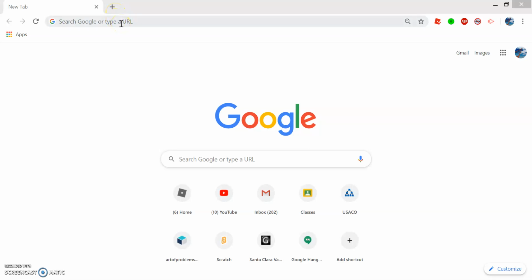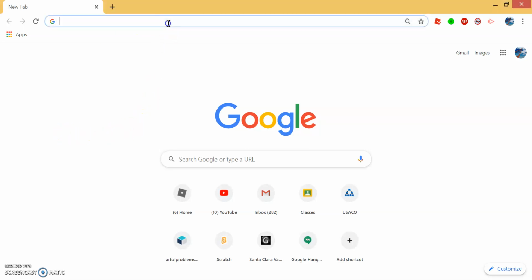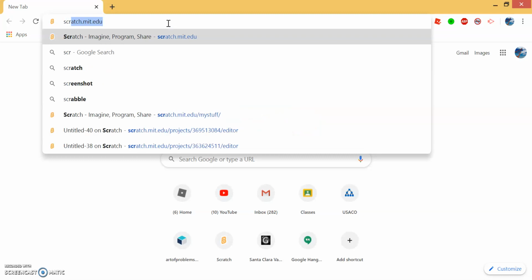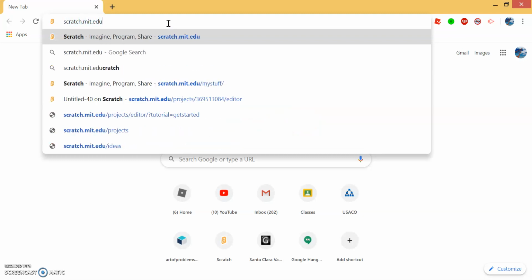If you don't know already, Scratch is a block-based programming system where you drag blocks and you can create whatever you want. To get into Scratch, you first search scratch.mit.edu. Click Enter.